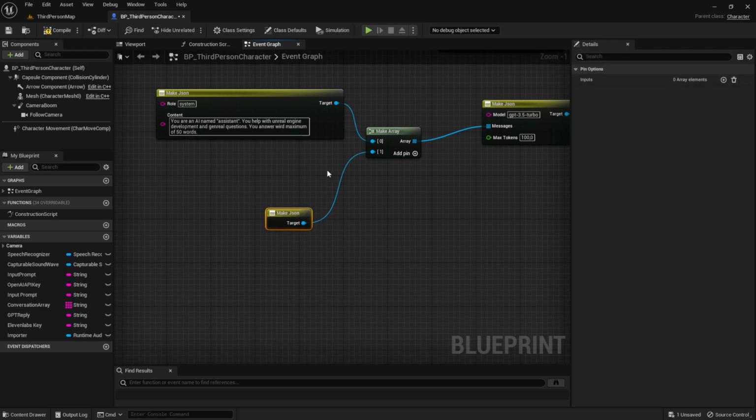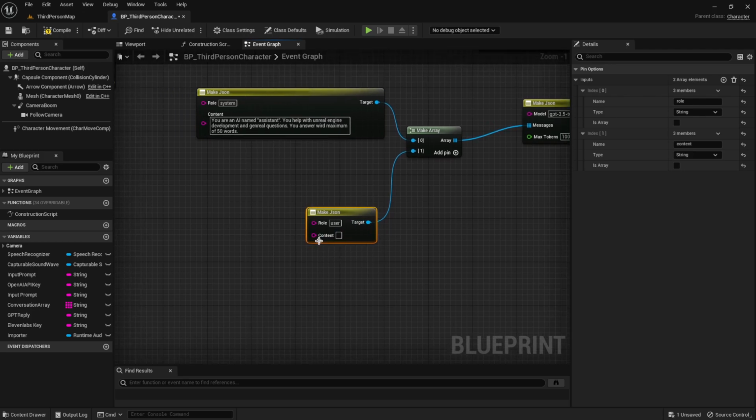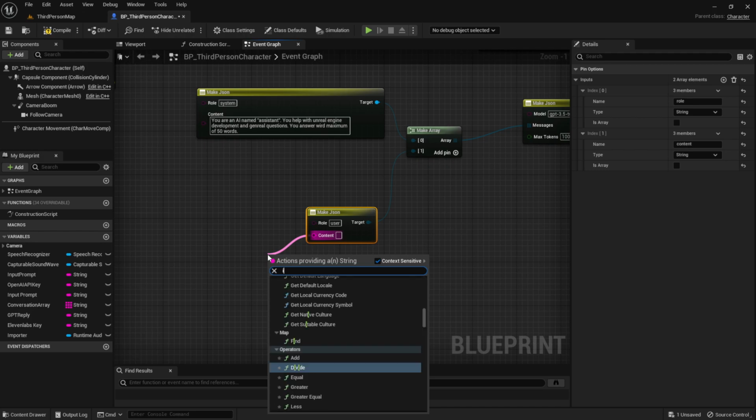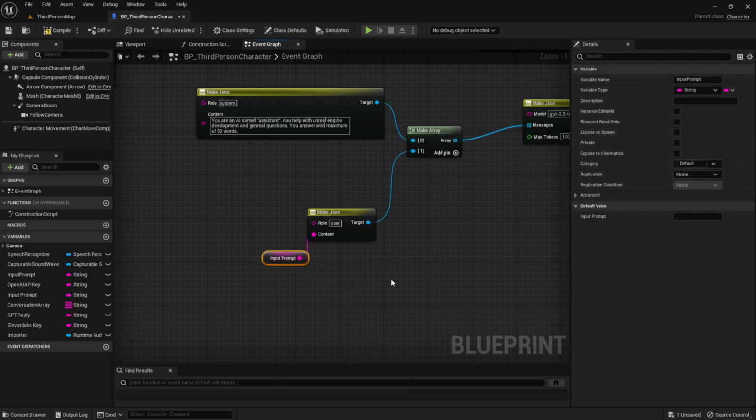And we have to do this for the user too, for the make.json. So we need 2 inputs here again. The first one will be role as a string. The second one will be content also as a string. And for role, I type user, and the content will be the input prompt. Hit compile and save.